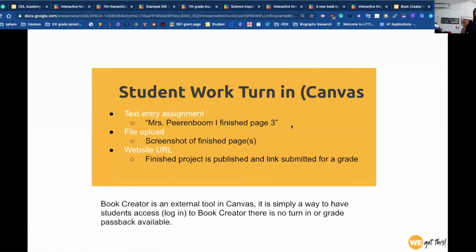And then you can go look in Book Creator at their pages once they've told you that they're done. But you also then have some evidence in Canvas that they told you they completed that work. You could do a file upload and have students turn in a screenshot of the finished page. So then you have that picture of that finished page. You have that evidence in Canvas that they completed the work, they're following along.